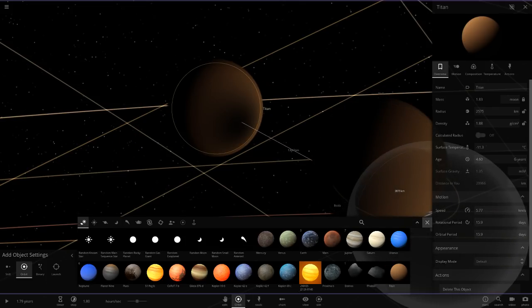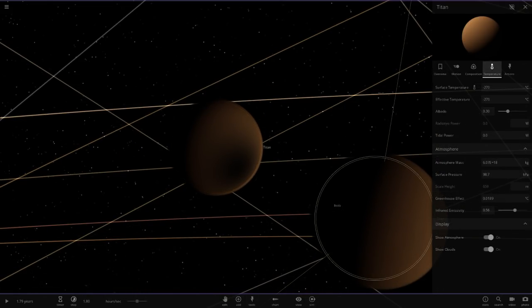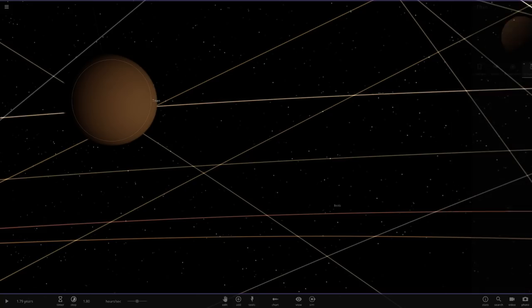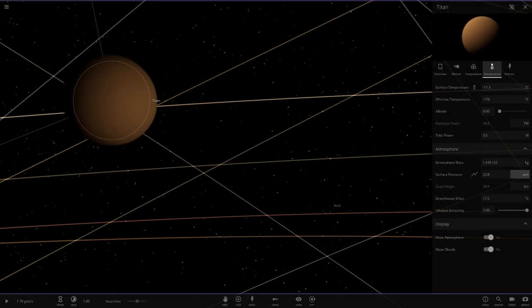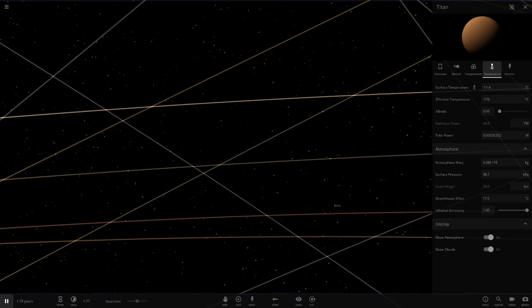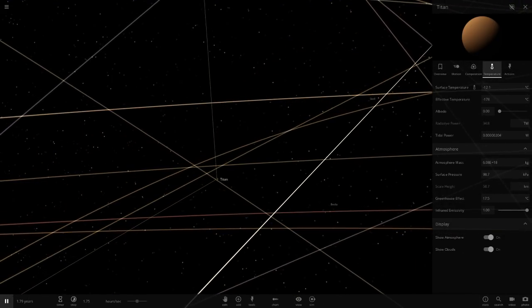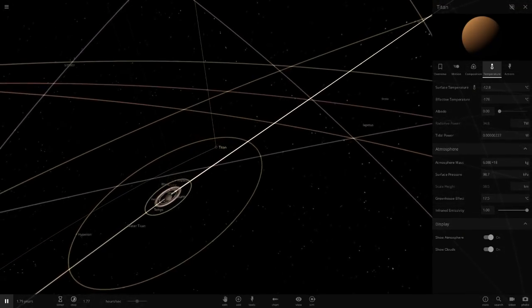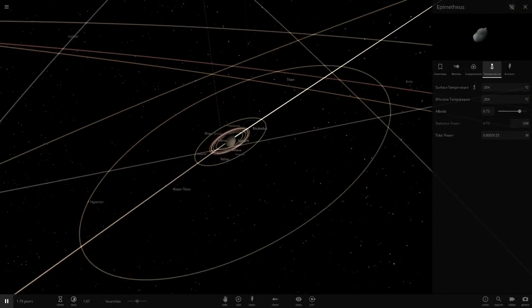Just place a new one in here. The atmosphere is meant to be 98.7 kPa. It's that one. 98.7, there we go. Okay, Titan's fixed. We never touch that one, we'll leave it the way it is. Yeah, Titan's really weird.